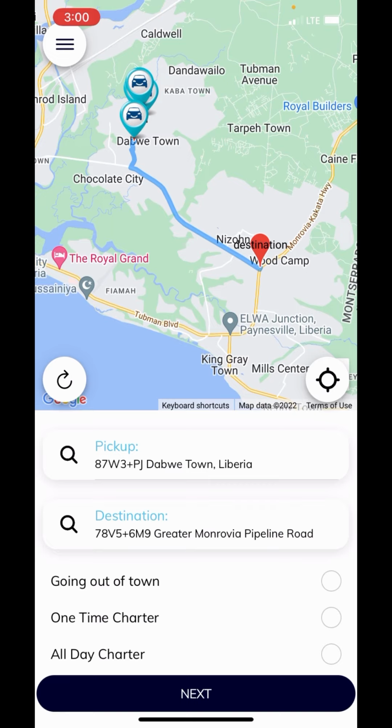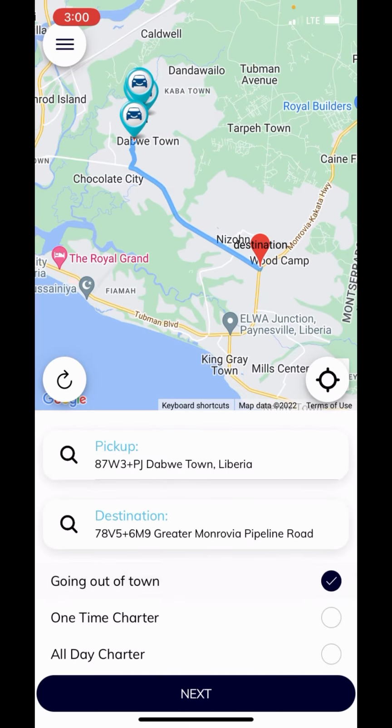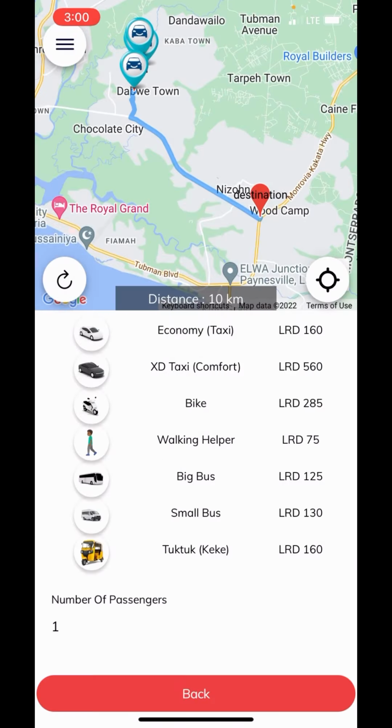Now you can choose going out of town. If you're going out of town, you can choose one-time charter, touch the box. You want to make sure to read all of this information. Very important. They change from time to time. Don't assume that you read this before. And as you can see, going out of town is highlighted. If you don't want to go out of town, you can touch the box once more and the box will get empty. The same for one-time charter. Touch the box. You can touch it again. It gets empty. So you want to touch next and go over.